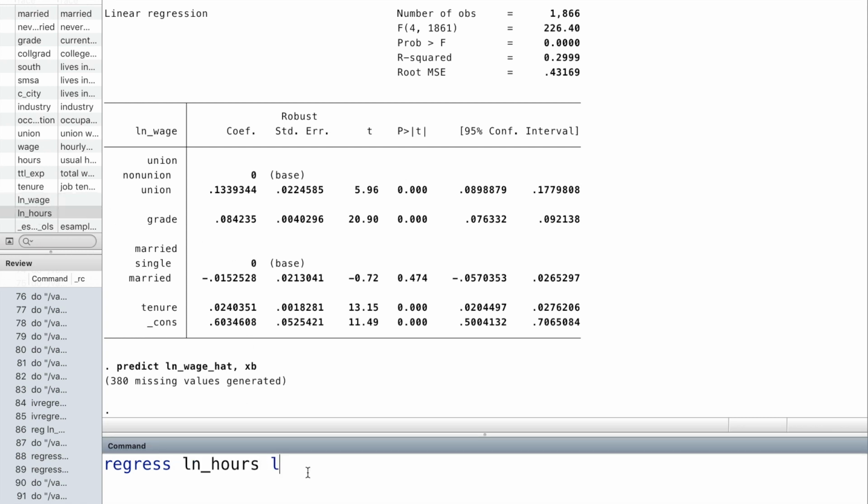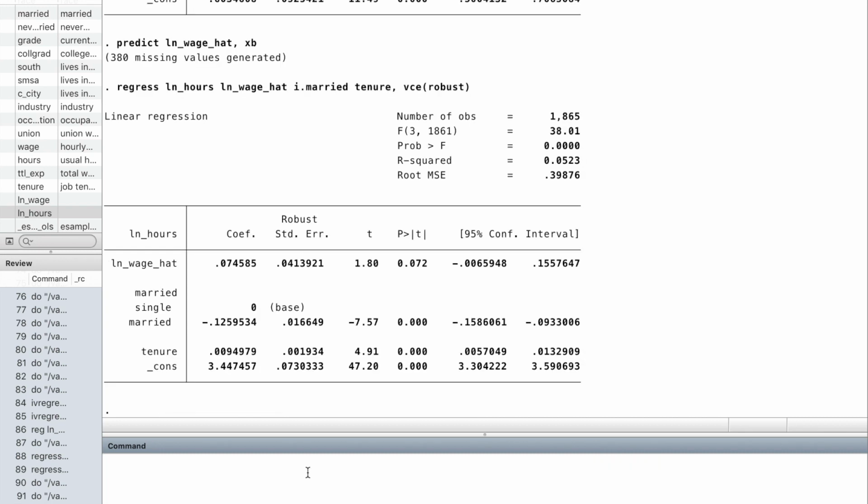In the second-stage regression, we regress log hours on the predicted value of log wages and other exogenous variables in the model. We store the results.